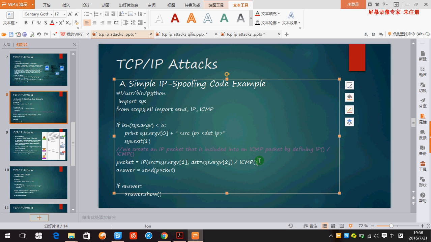This is maybe a particular grammar in PCAP. Then we send the packet and get the answer. If the answer is not null, we can show the answer, which we get from the destination machine. So this is all about the IP spoofing attack.